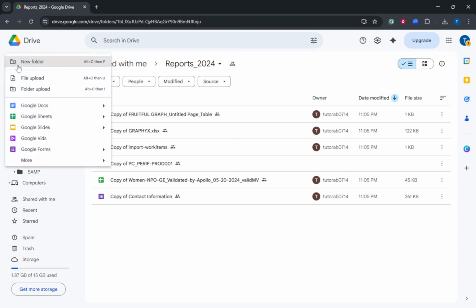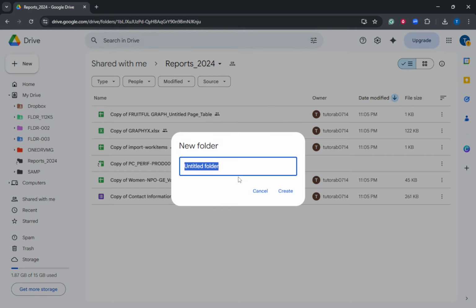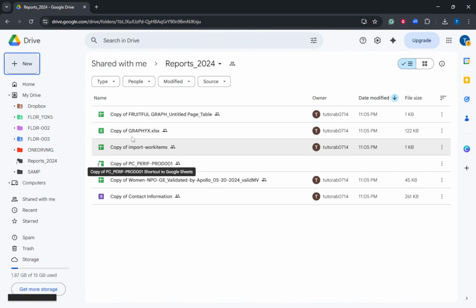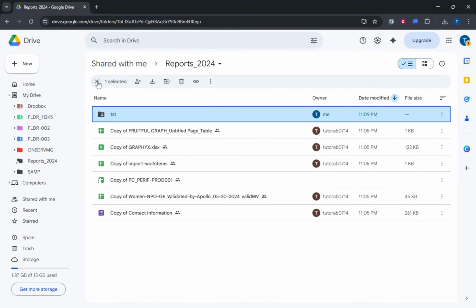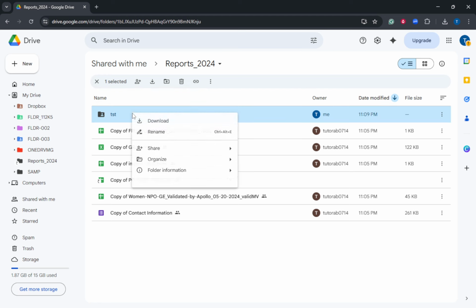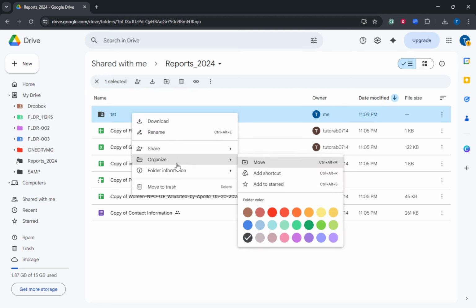By employing these techniques, you should find that managing your Shared with Me section becomes a much more streamlined and intuitive process. Whether you're using shortcuts, starring files, or applying color codes, these strategies will give you greater control and efficiency in navigating shared files on Google Drive.